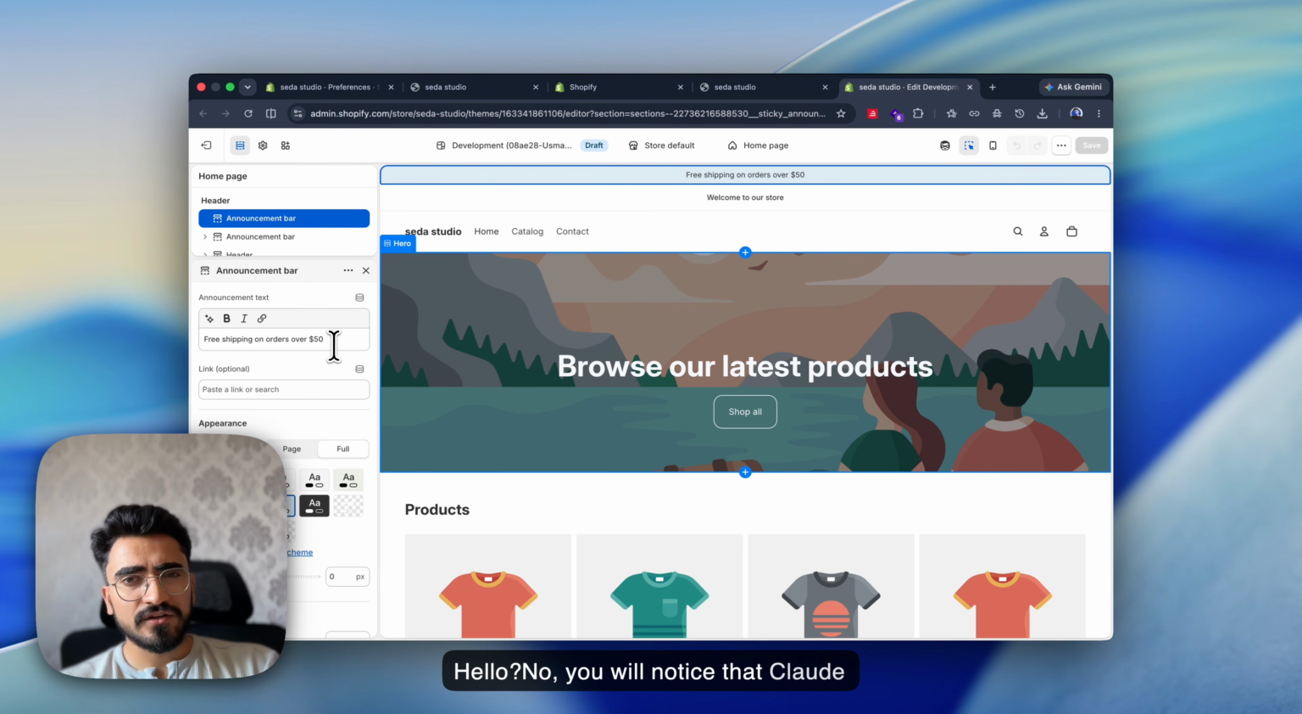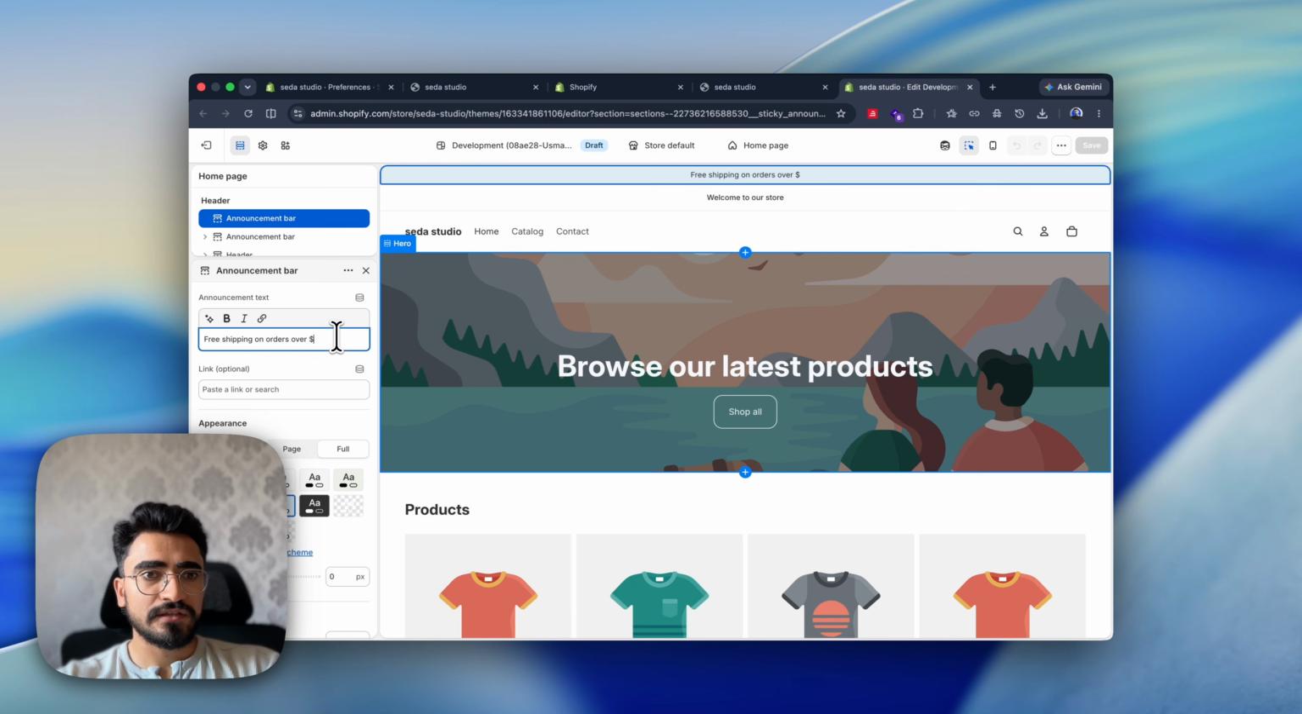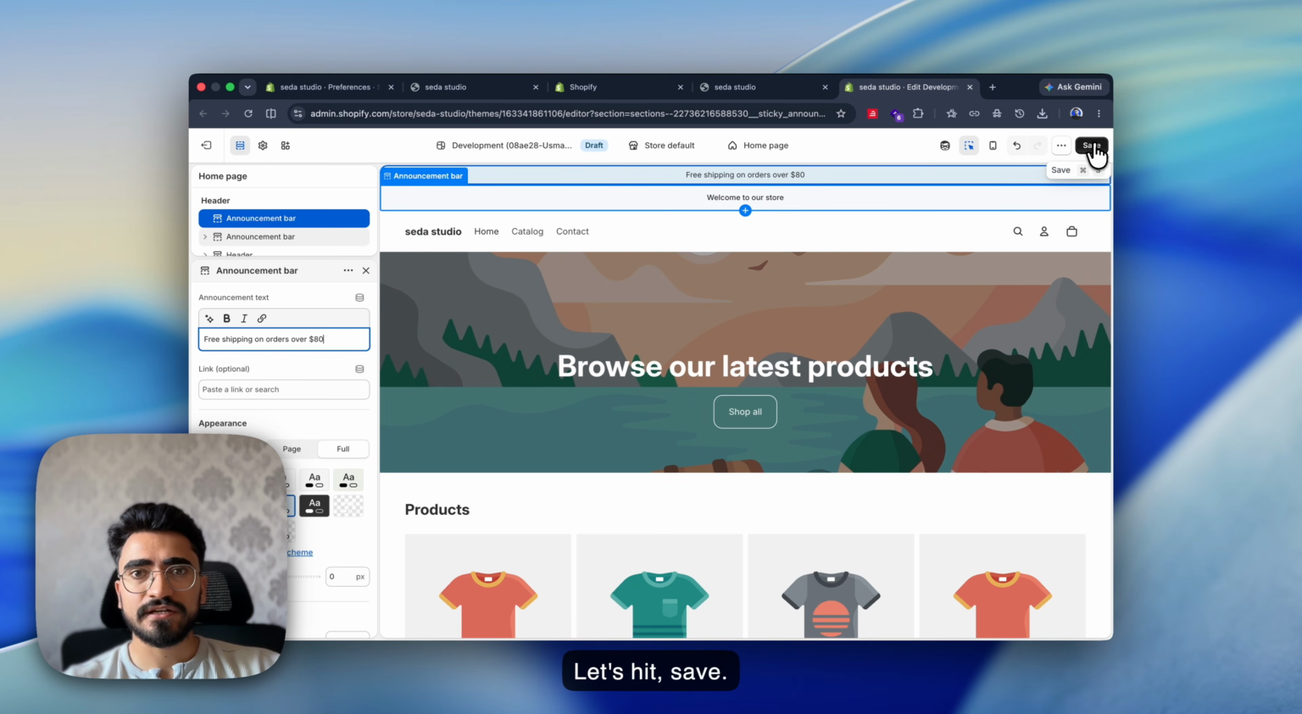Now you will notice that Claude didn't just hard code the announcement text. It created a setting that allows us to change the content without touching the code. Let's change it to $80. Let's hit save. You can see.